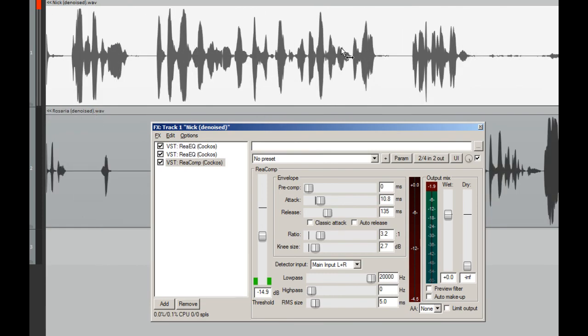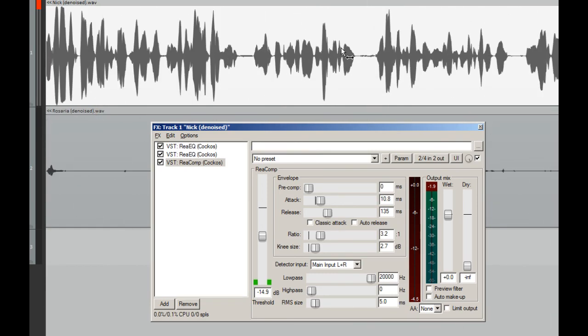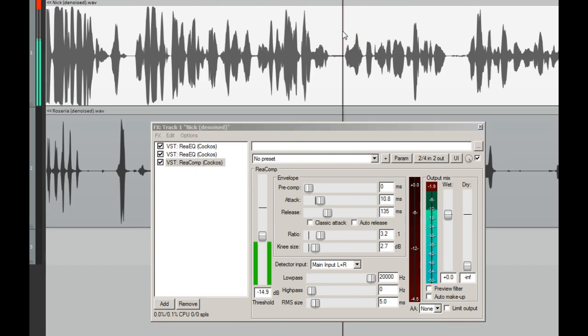Also, select a quiet part somewhere. Where is a quiet part? Like here. And you don't want the quiet parts to be compressed, so just raise the threshold just a little bit.